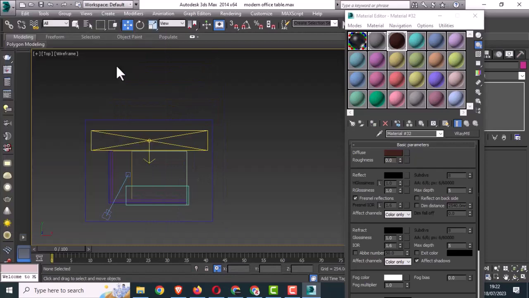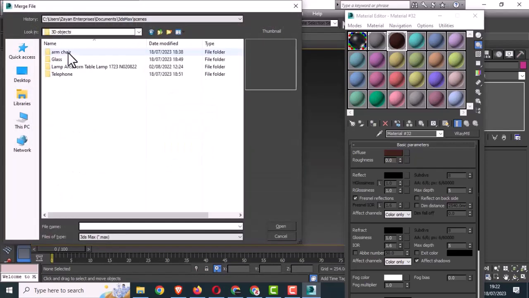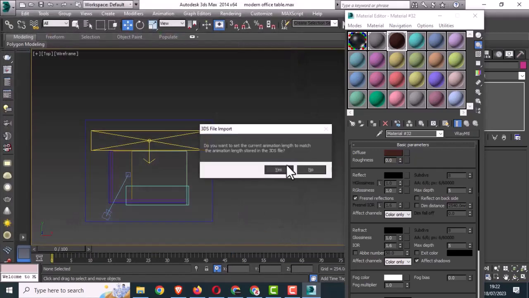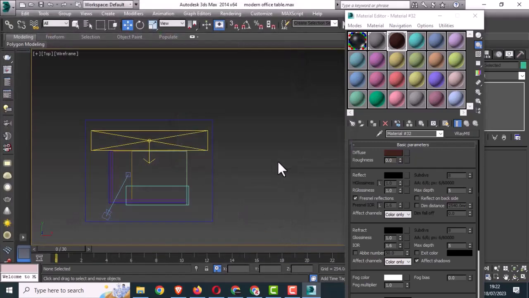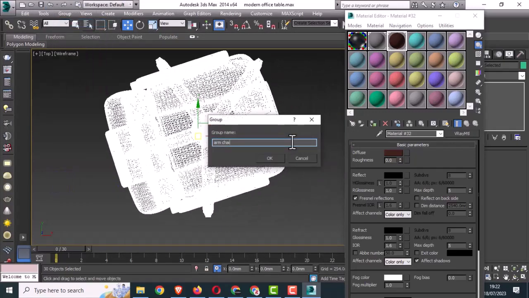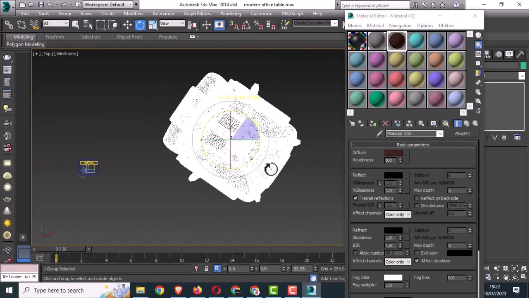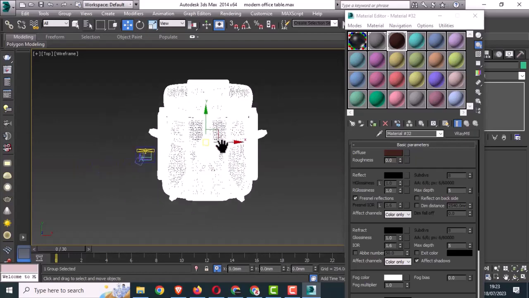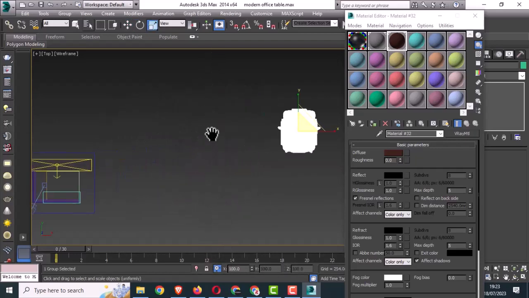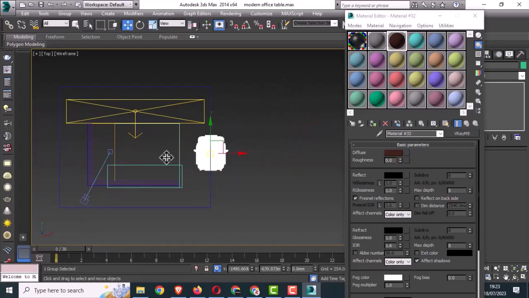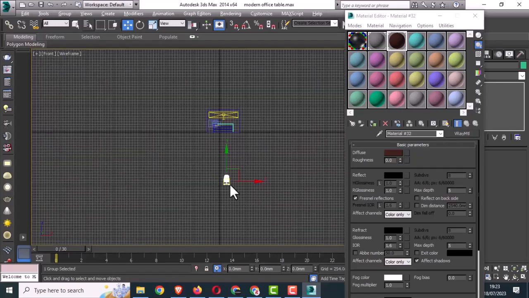Now import some 3D models using the merge option. Like the first one is the armchair. Do these steps. Use transformers. And place back to the table. Don't forget to adjust the elevation.